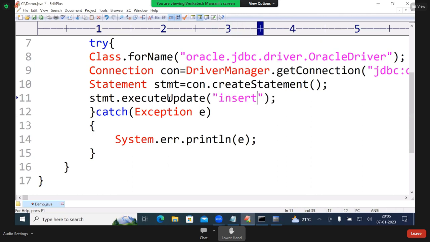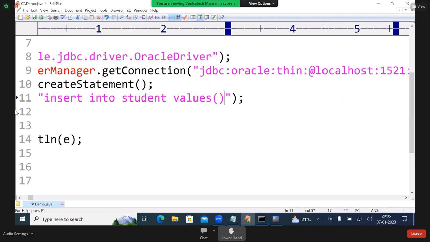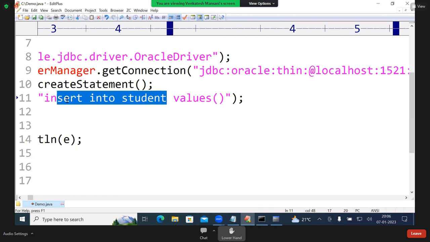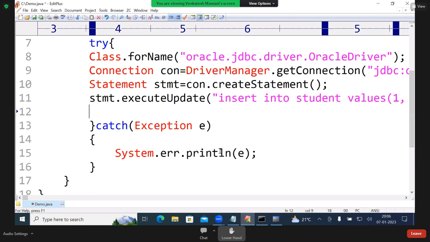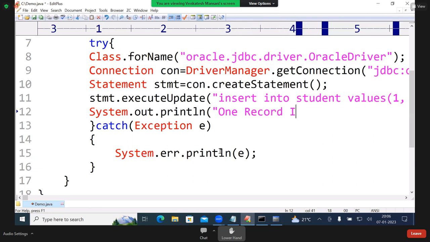Insert into student values. It is an SQL query. We are inserting into the student table some values. Values we can specify. Suppose roll number 1, name of the student, marks of the student. Like this I gave. After that, one message: one record inserted successfully.